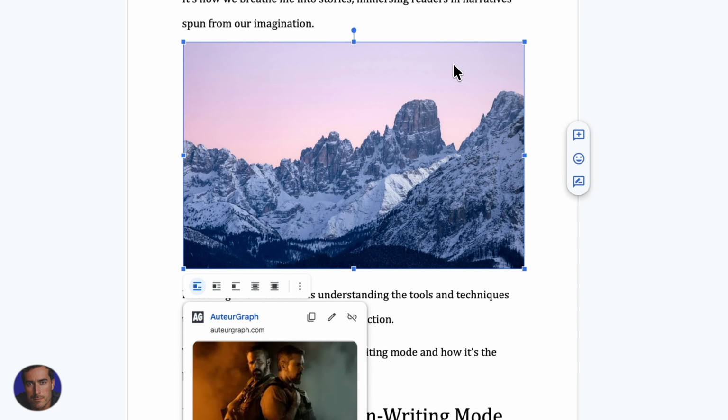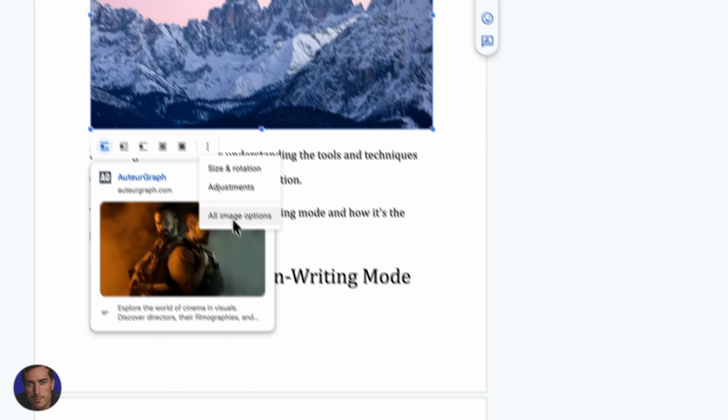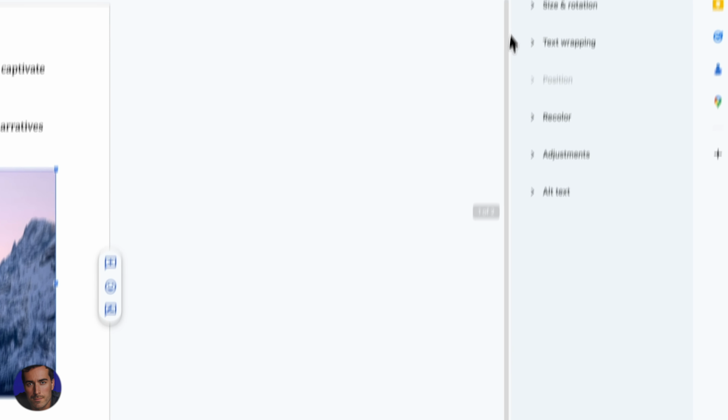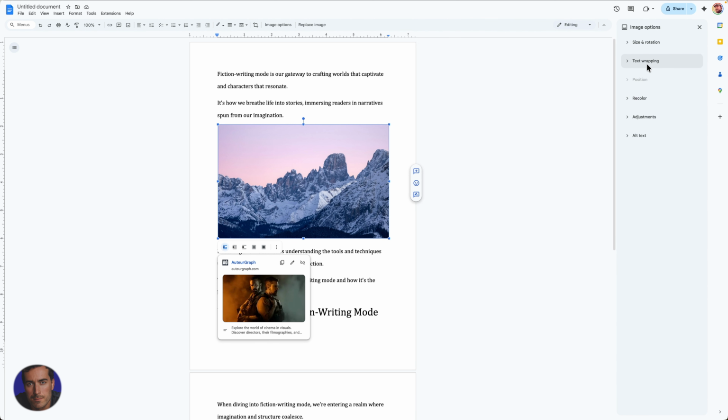So we're going to click on this image first of all, then we have the three dots just underneath the image for image options. Click that just once. And then at the bottom, we are going to click all image options. Just like that, that opens this sidebar over here for image options.